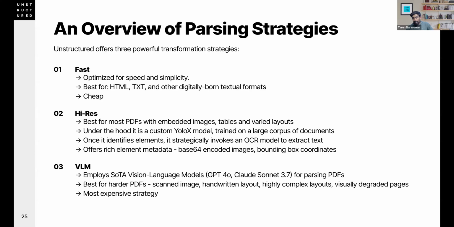Now, let's say you're working on some kind of use case like multimodal RAG, and you also have to pull the images and generate images as your output. High-res allows you to store the images that are parsed as base64 encoded images, like I covered earlier, and also store their bounding box coordinates for all sorts of elements. So you are able to localize this information within high-res very easily.